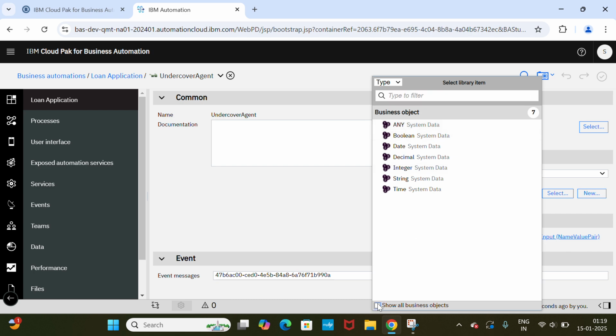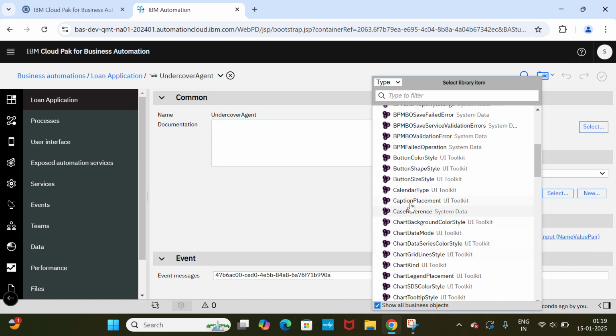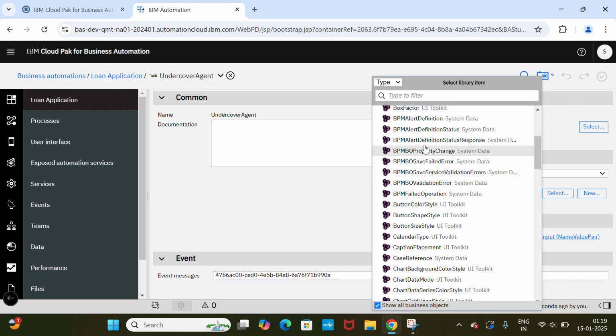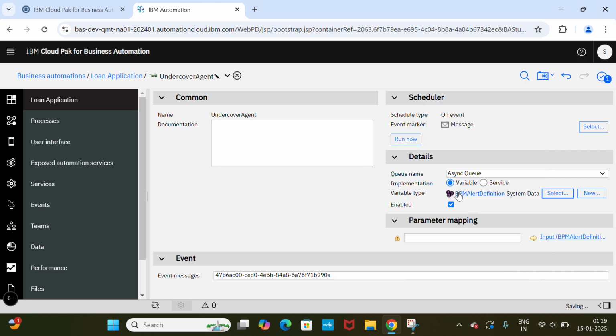For example, I'll take a BPM alert definition. This is an example of a complex object. Then, wherever you are using this UCA, you need to pass variable type BPM alert definition as the input, and the same object will come as the output.